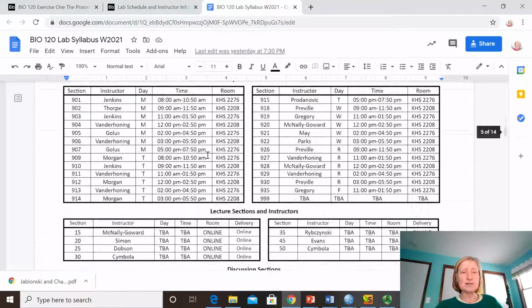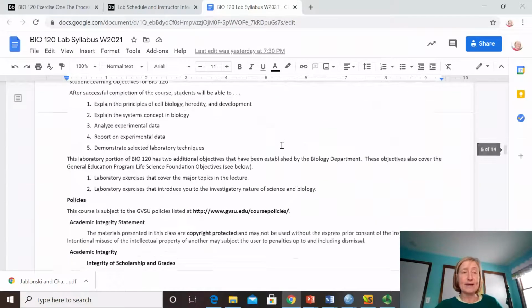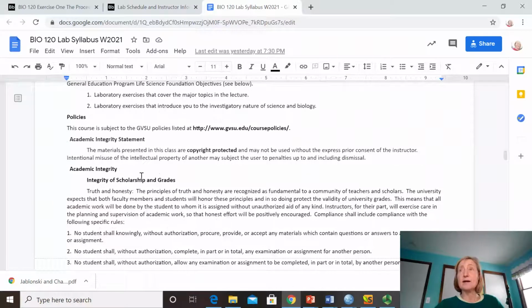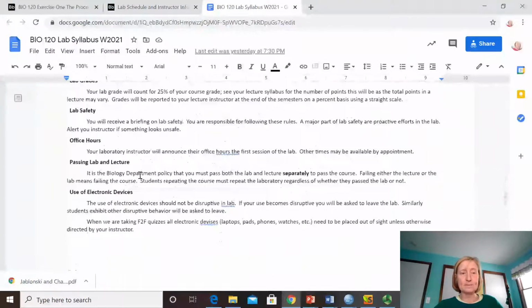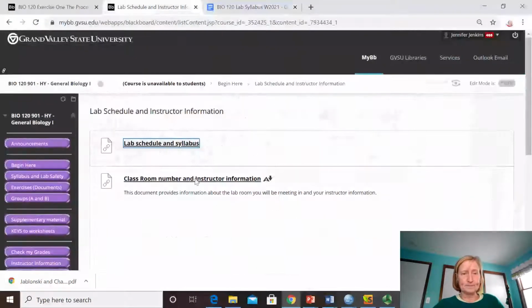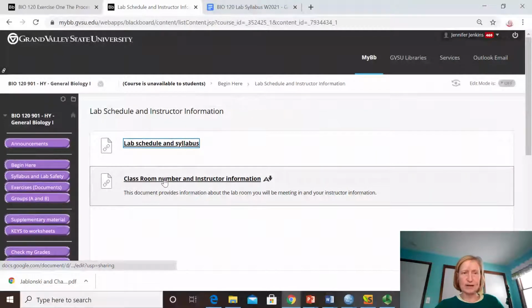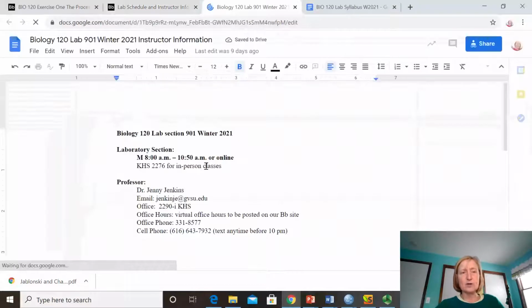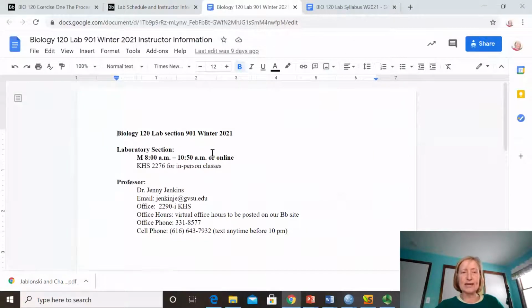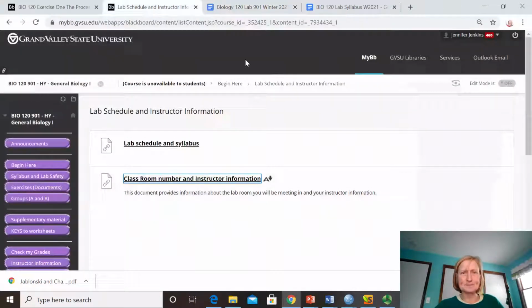Okay. Also, there's information about who's teaching which lab, where the room is that you need to go, etc. Okay. And there's information here about typical syllabus information. It's all in here. There's a lot of goodies in here to take a look at, okay? Okay. What else do I have under lab schedule and instructor information? Oh, I just simply have a list of who I am, my office hours and such, and where you're going to meet. So this is for my section 901.